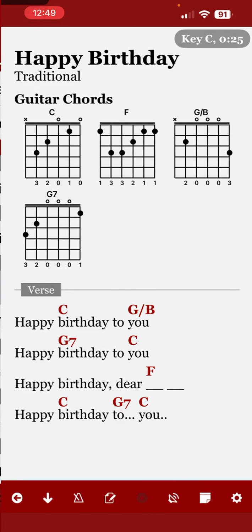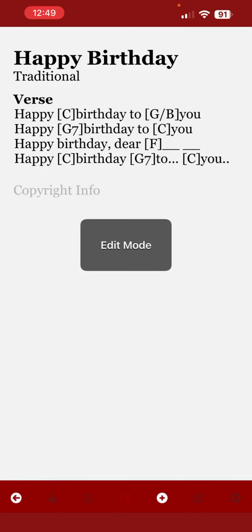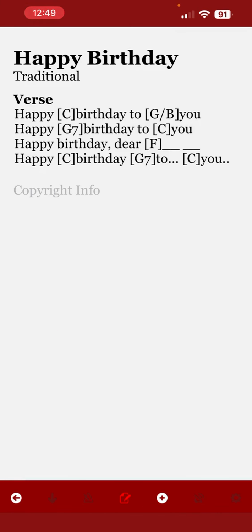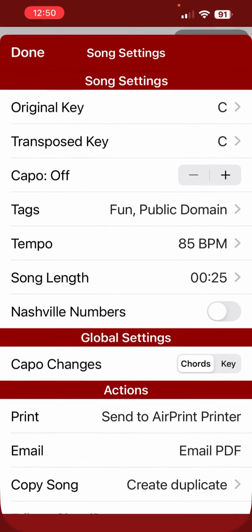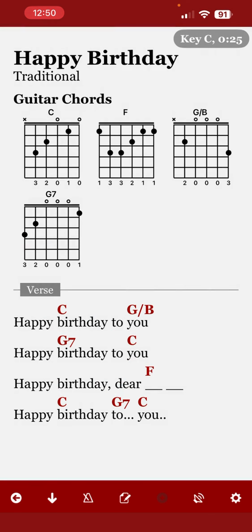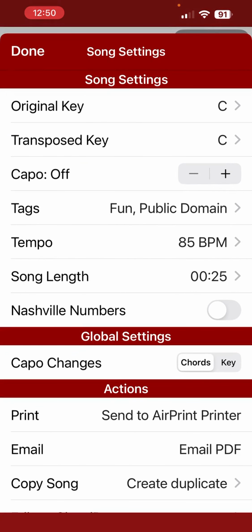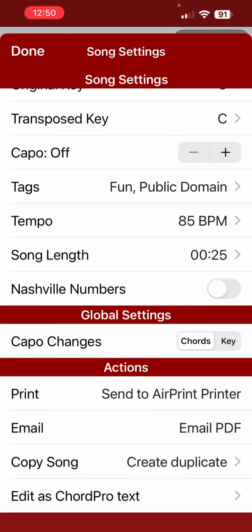And even in playing songs, down at the bottom here you can see there's an auto scroll and metronome. You can go into the edit mode where you can actually edit songs, and you can even add backing tracks, which I'll show in a minute. And then down at the bottom right here, you get into the song settings. This gear at the bottom right of the screen, tapping that, is where you can transpose, set up capo settings, add tags, set the tempo and how long the song is. You can print it, send it to email.